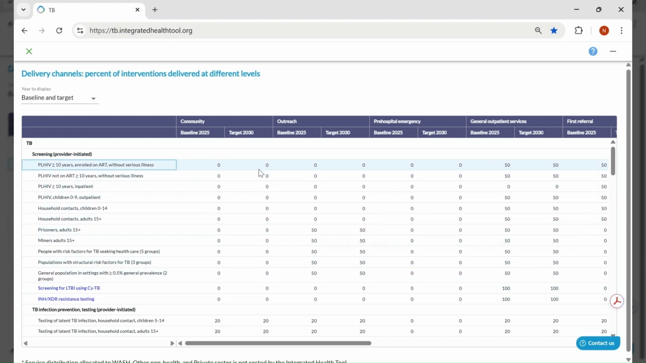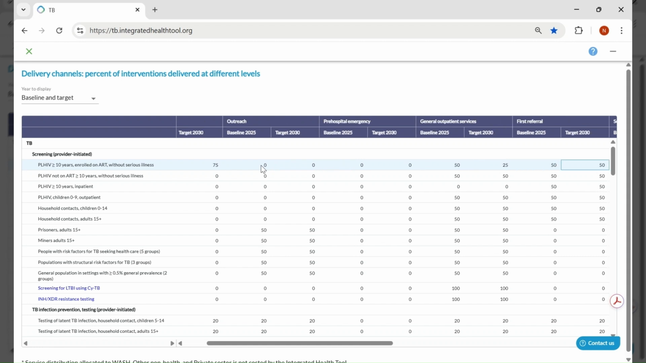In this example, I'm assuming that there is a movement to shift more screening services to the community level, so I'm setting the delivery channel for the last year to 75% community and reducing the percent provided at general outpatient to 25%. One other point is that there are uncosted delivery channels.